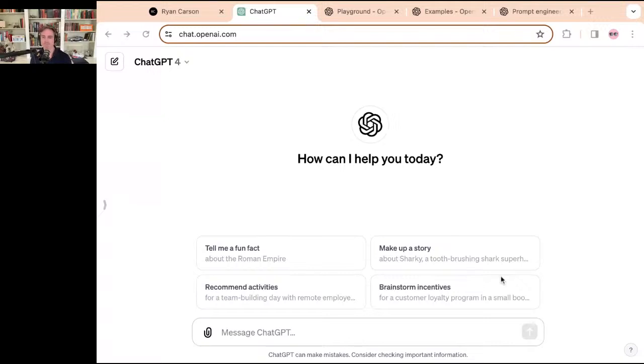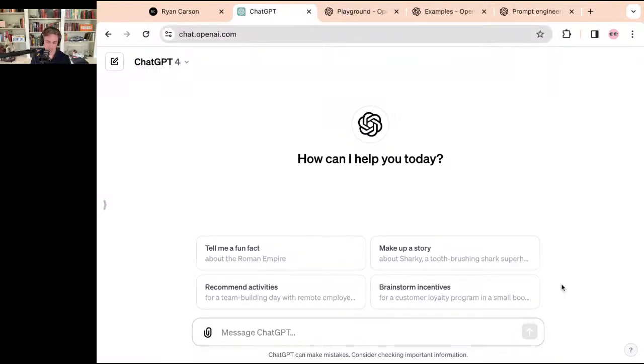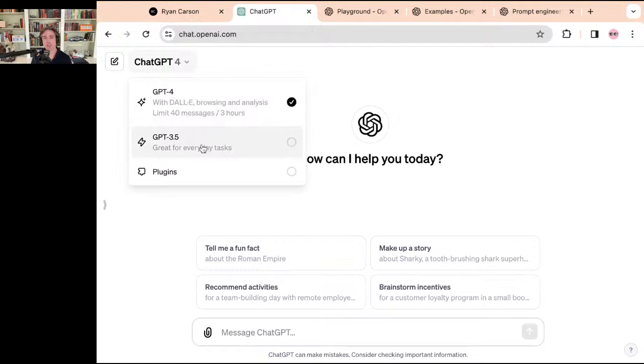So let's get started. The first thing to do is obviously connect the dots on what the system prompt is, and how it compares to ChatGPT. All of us have probably used ChatGPT by now. I'm on chat.openai.com, using the standard interface here. I pay for a Plus account so I can use GPT-4.